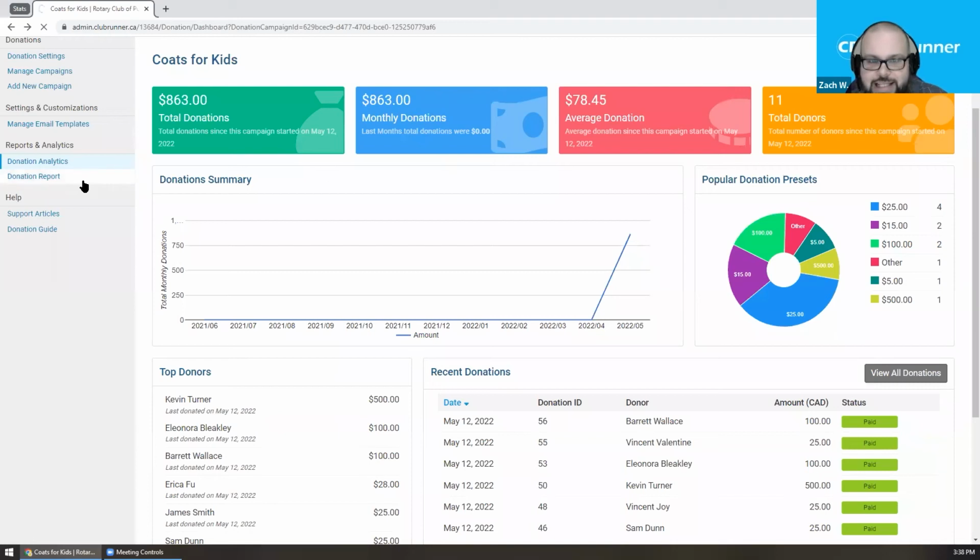So that is the last thing I'm going to be walking over today, our donation report. As soon as that loads up, we'll be able to talk about it a little bit more.